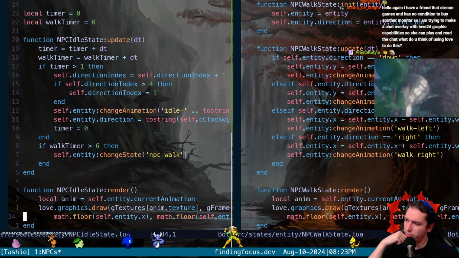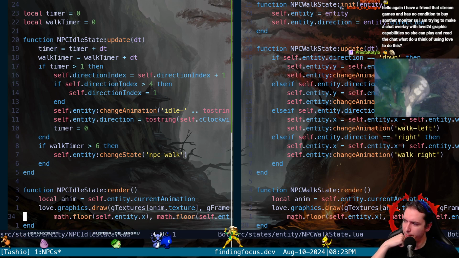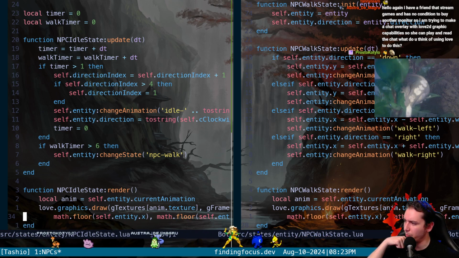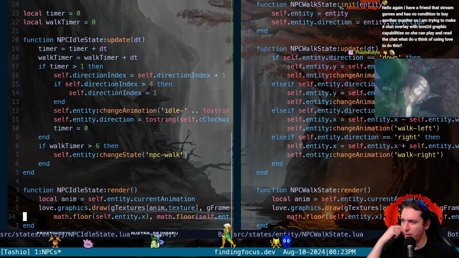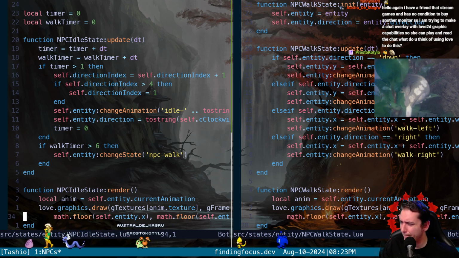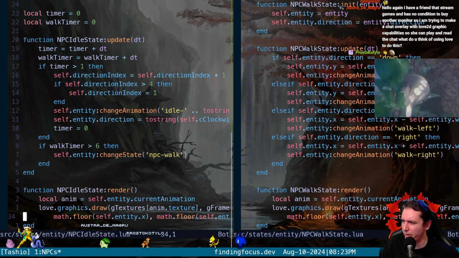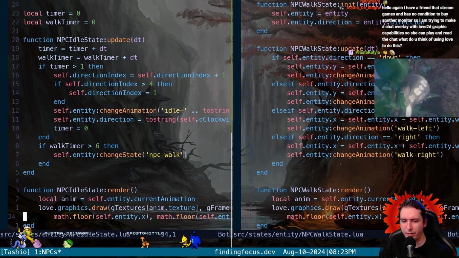I'm not sure what you're meaning, Astra. Trying to make a chat overlay with Love2d graphic capabilities. I've never tried that, so I don't know what to suggest for that. I just use Stream Elements or whatever for chat overlay, so I can't help you there. What's up, Prosto? How's it going?